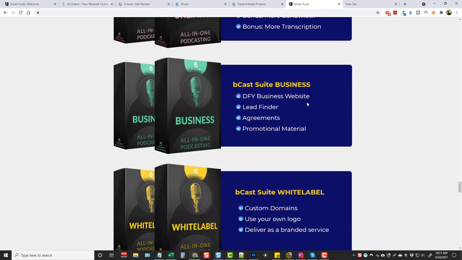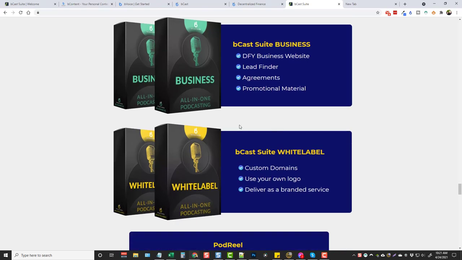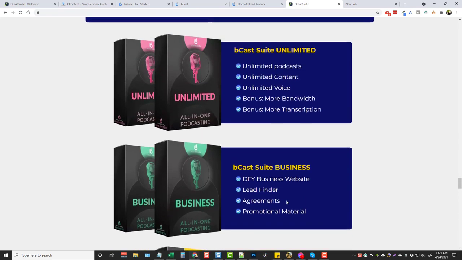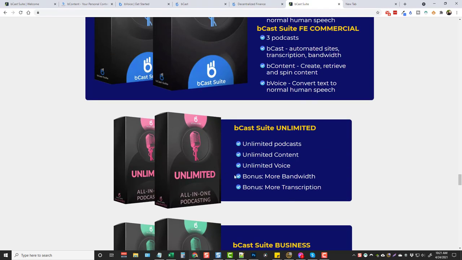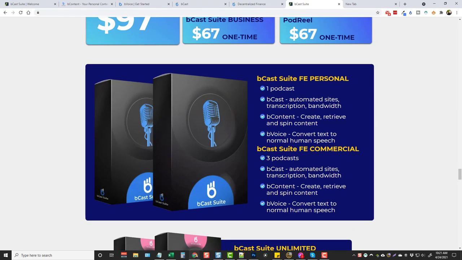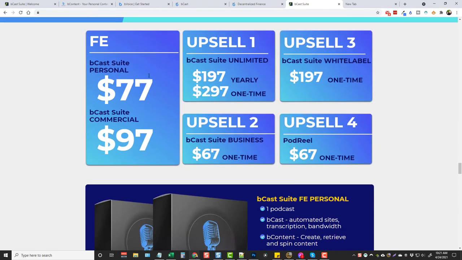And then you have these are optional, so if you want to have your own done-for-you business website, lead finder, agreements, promotional material, you can pick up the business side of it. And then also for the white label version, if you want to have your own custom domains, use your own logo and deliver as a branded service, you can do that too. But I would highly recommend the unlimited version because you're going to get so much more out of it. This is the pricing as of right now.